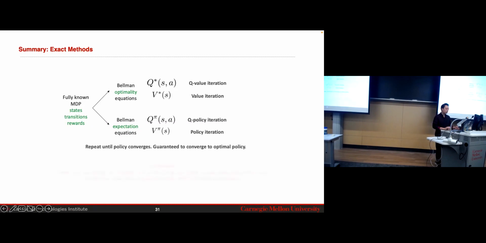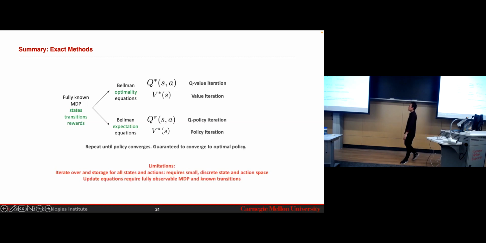And as you see from the questions, there are some limitations. It requires you to store and iterate over all your states and actions, so they have to be small and discrete. And it also requires knowing the transitions. Basically, you have to fully observe the MDP and know all the transitions between states and actions to next states.